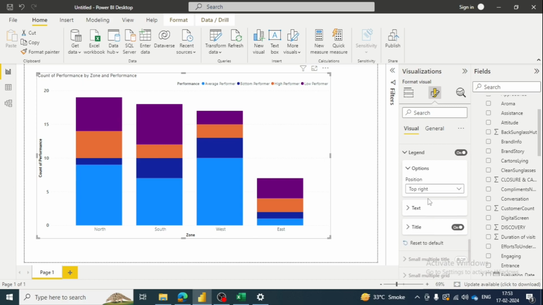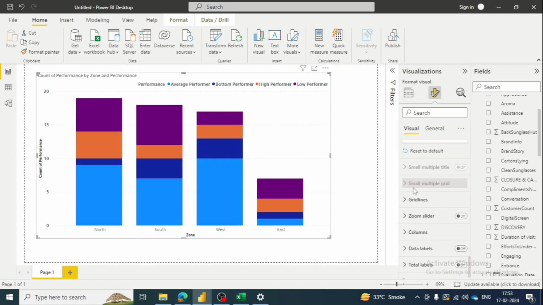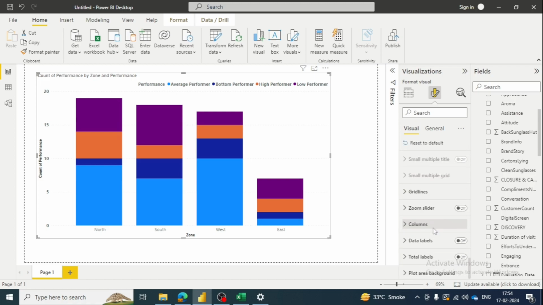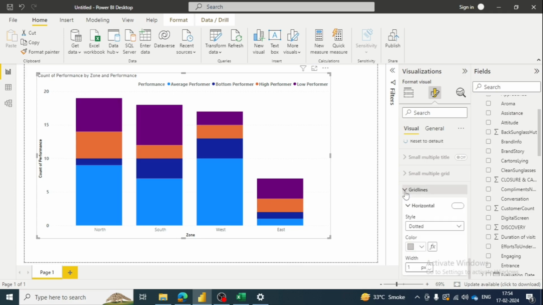The next thing that I want to do is text. I'll make it 12 and make it bold. Color I do not want to change. Again, title, performance. Okay, no problem. I am okay with this. What else is there? Zoom slider. Do we need this? I don't need this. Grid line. I don't think we need the grid line.